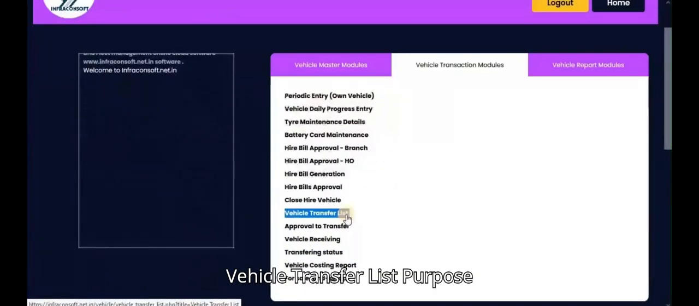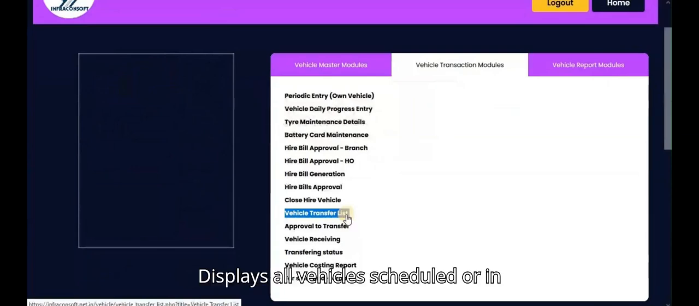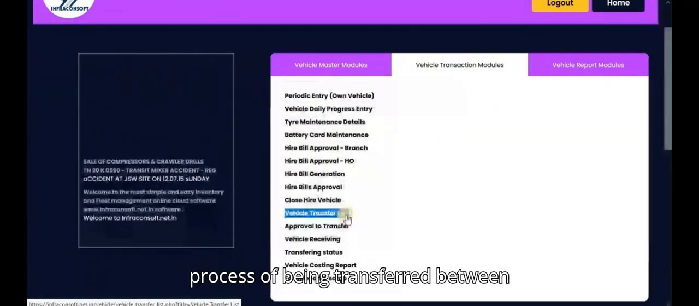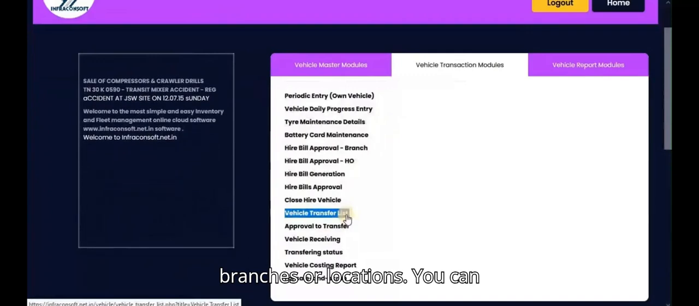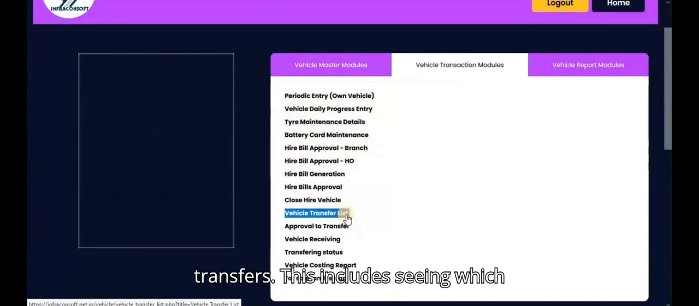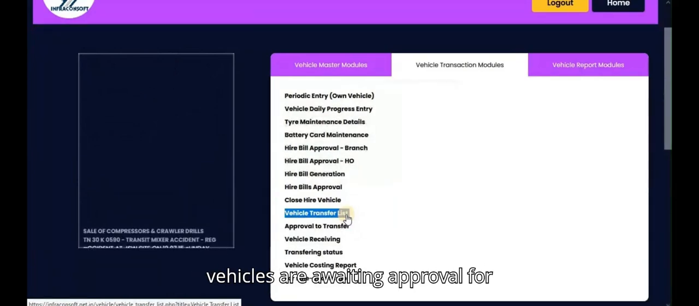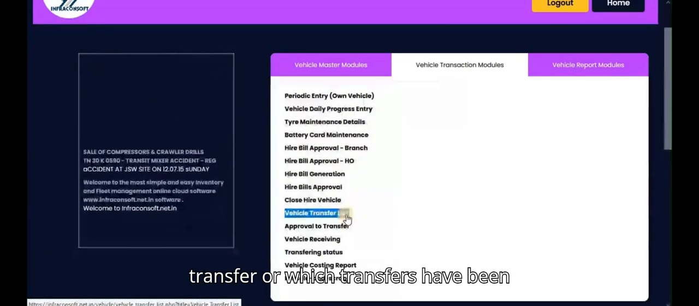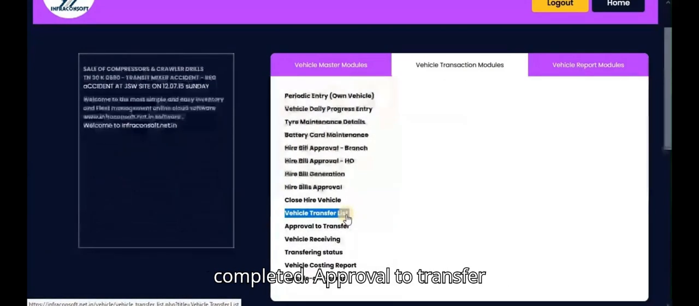Vehicle transfer list. Purpose: displays all vehicles scheduled or in process of being transferred between branches or locations. You can view, track, and manage vehicle transfers. This includes seeing which vehicles are awaiting approval for transfer or which transfers have been completed.